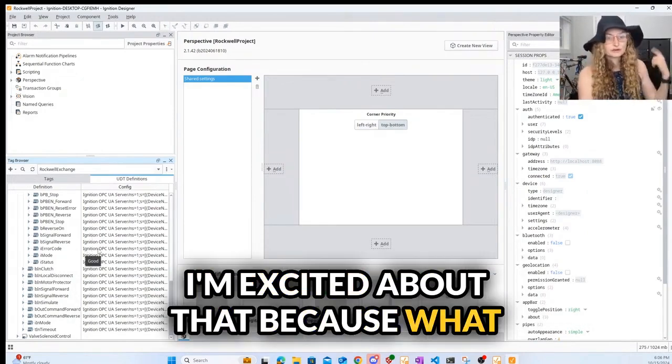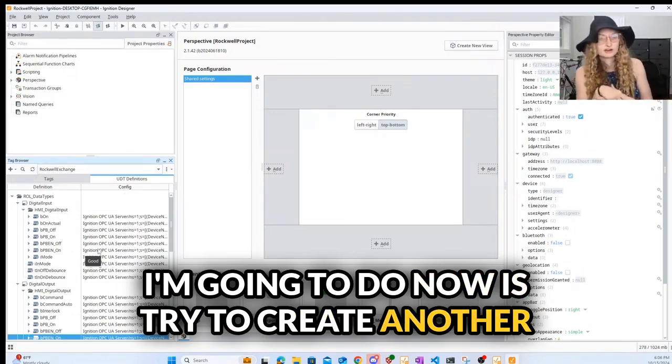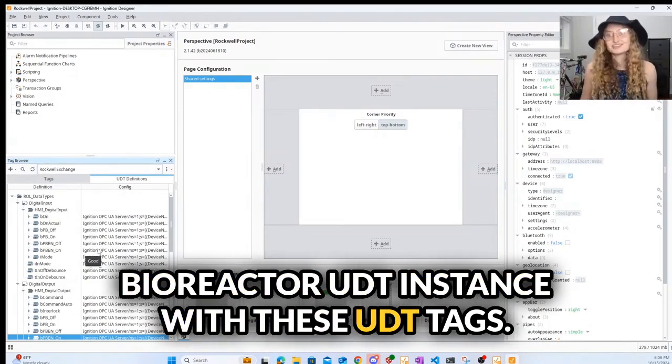I'm excited about that because what I'm going to do now is try to create another bioreactor UDT instance with these UDT tags.